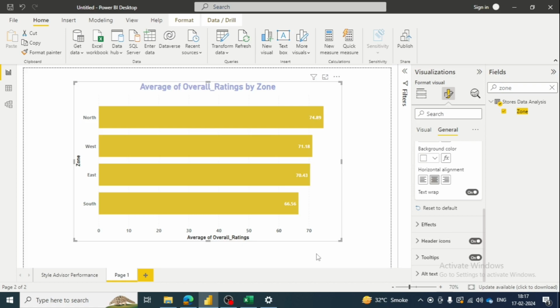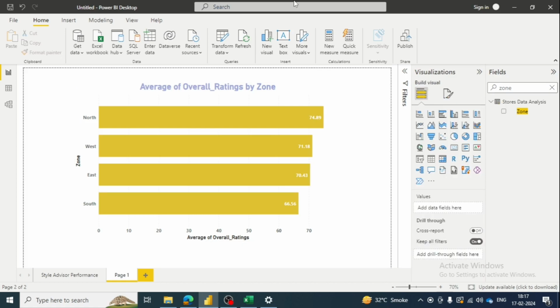So this way we can keep on creating visuals and analyzing the data. In the next section, we will further analyze the data.